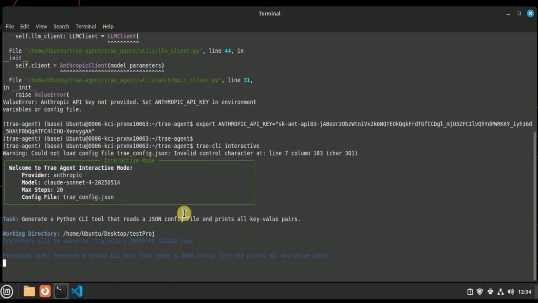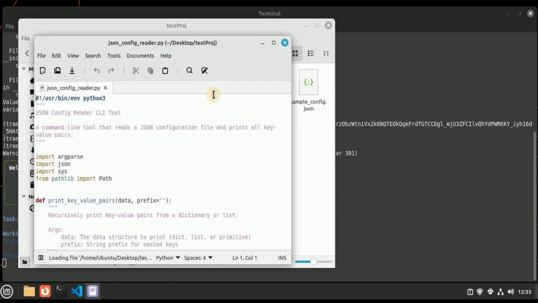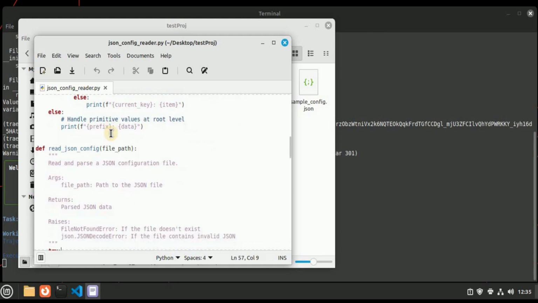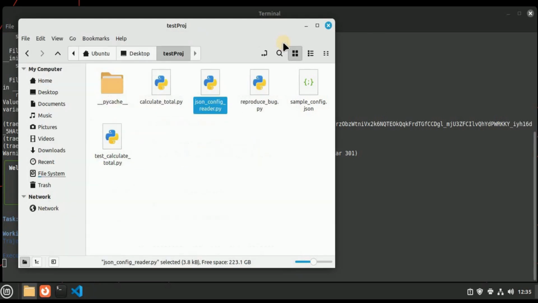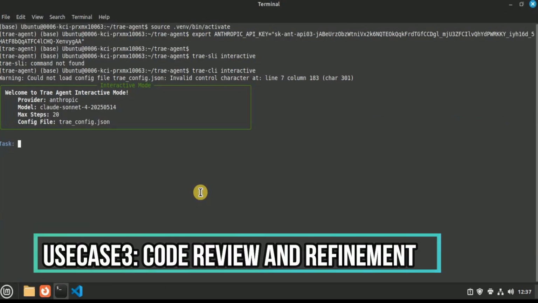So now let's quickly go to this directory and see if the task has been completed or not. Inside the test project, you can see that in addition to these key files, we now have a new Python file called json_config_reader.py. If you open this file, you will see that they have added the code for the JSON config reader CLI tool. There is a function called print_key_value_pairs, and if you scroll a bit further, we have a function for reading the JSON config file. So this means that it has successfully executed the task and generated the file.